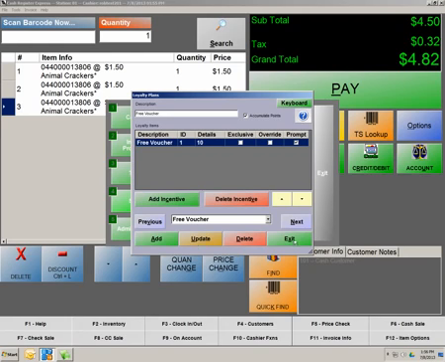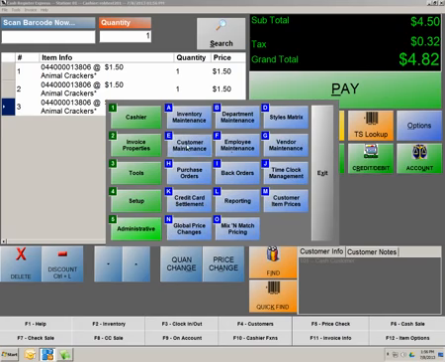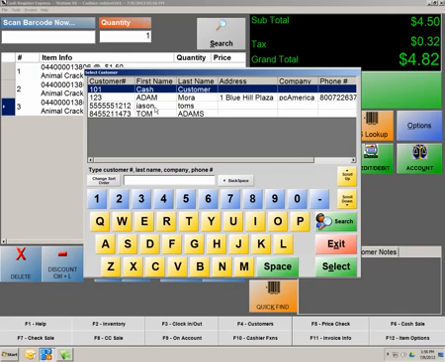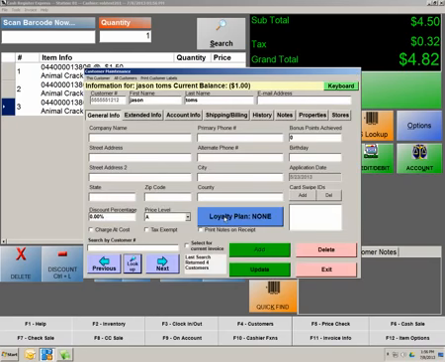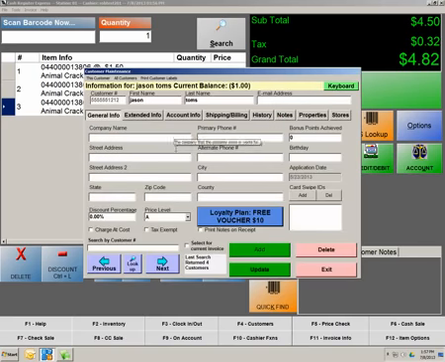So now what we want to do is apply this loyalty plan to a customer. So we're going to hit update and we're going to exit out. We're now going to go back into number 5, administrative, back into customer maintenance. I can now hit my lookup button and look through all my different customers. Let's select Jason. Right now it shows you I don't have any loyalty plan selected for Jason. So in here, I'm going to hit loyalty plan, and I'm going to select free voucher, $10. I'm now going to hit update. So now it shows you that I have the free voucher $10 associated with Jason. And it also shows you that I have 0 points.